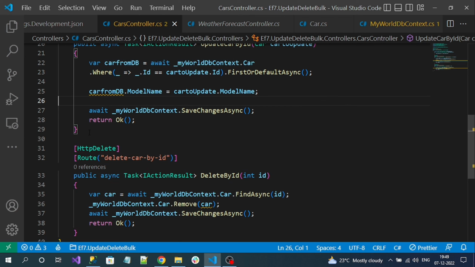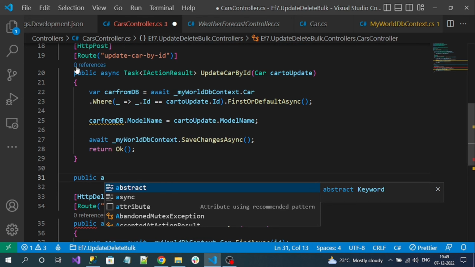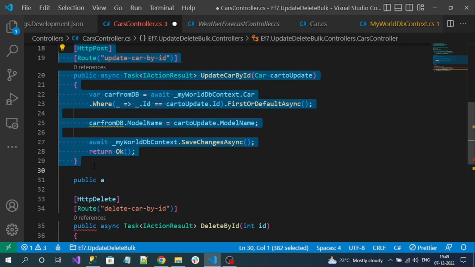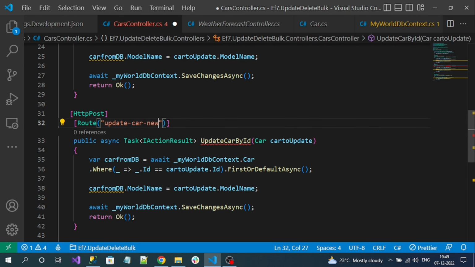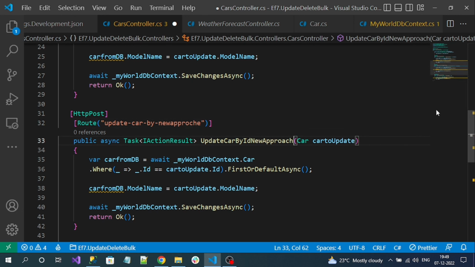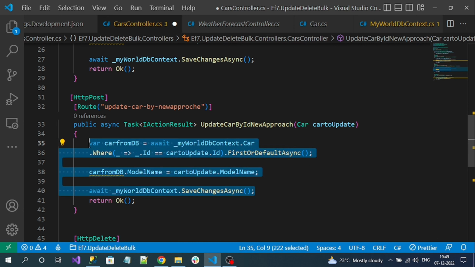So here let me write a new action method. What I will do is just copy paste this action method and change it to update car by new approach. Here I no need to call the API, no need to get the record first, and also no need to call the SaveChangesAsync method.